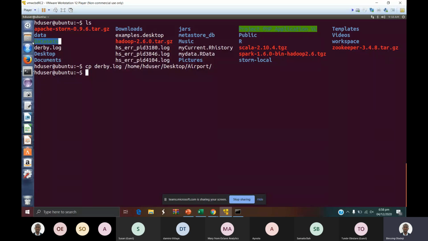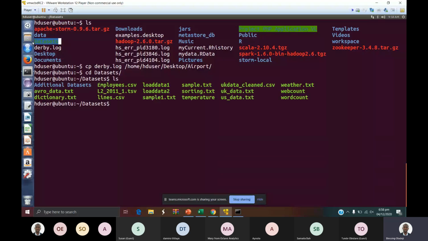So I want to navigate to that folder. To navigate to that folder, cd data set. I move into that folder. Then again, I want to check the content of the folder. To check the content is ls. In this folder, we have the employees.csv file. I want to copy this employees.csv file and lines.csv file into the airport folder that we have on the desktop.